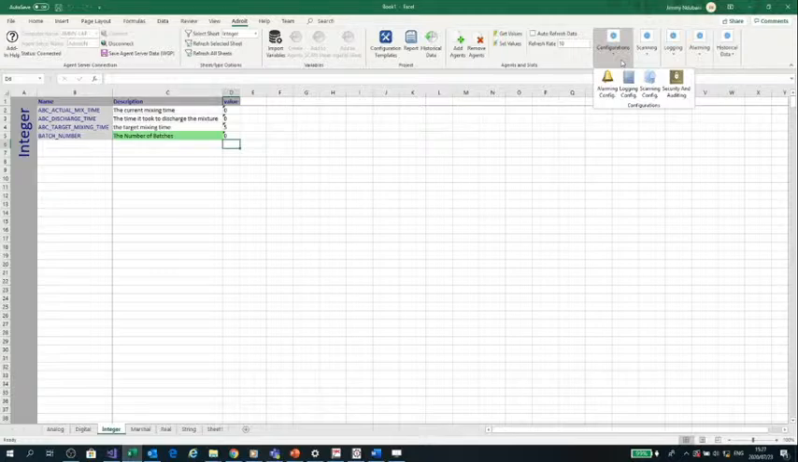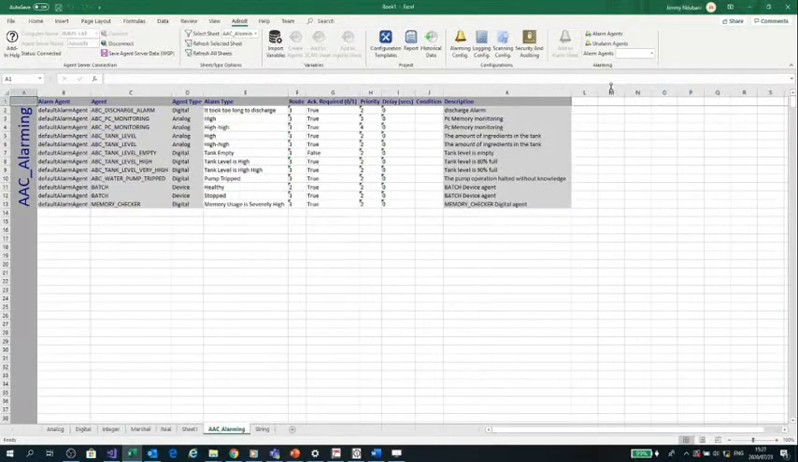Configurations, you have the alarm, log, scan, and security. I'll explain security later. The alarming configuration, this you'll use to retrieve your alarming. You can alarm agents, you can unlock agents, and also you can select which alarm agent you want to use to alarm that particular tag or tags.